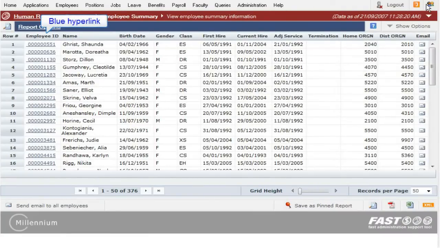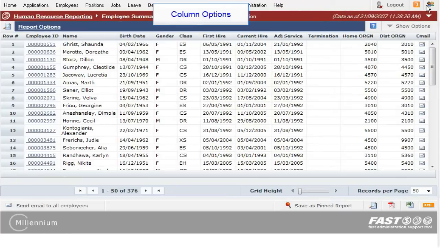On any human resource reporting page, when you see a column that has a blue underlined hyperlink, it means you can click the link to drill down for more information. The next thing I am going to show you is what you can do with columns in a report.